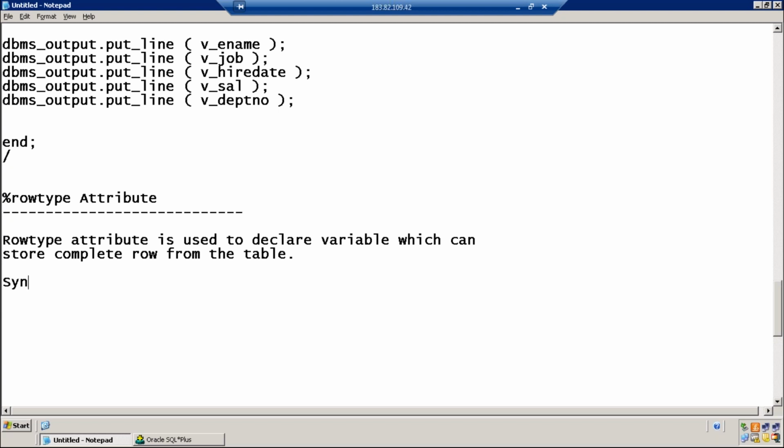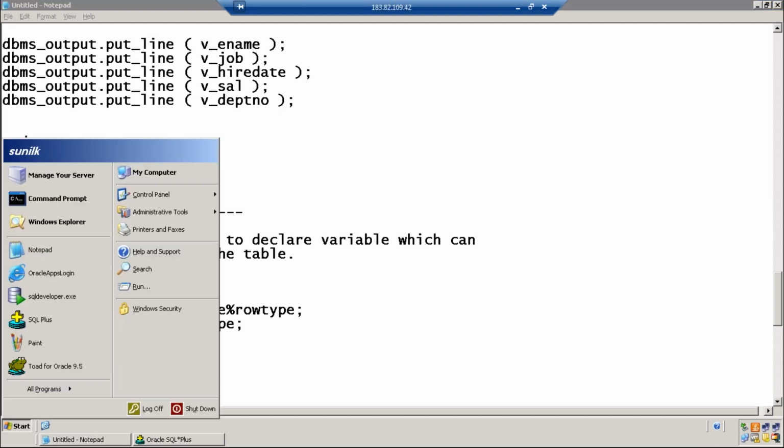Example syntax: variable name, table name, percentage row type. Example: variable name A, emp percentage row type. What does that mean? My variable A is called what type of variable? It is a row type variable. Variable A is a row type variable in my example.